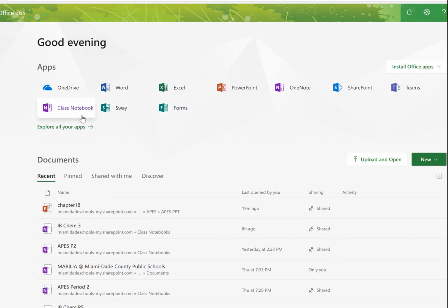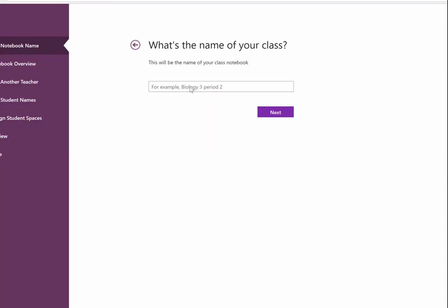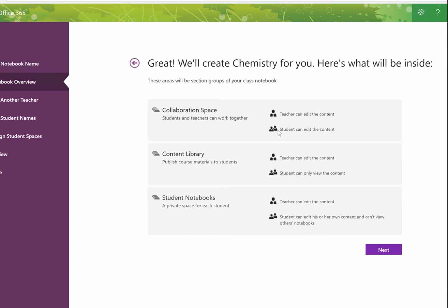So in order to create a class notebook, I would click on the Class Notebook tab. And I am going to create a notebook, and I'm going to name it. I teach chemistry, so I'm going to create a chemistry notebook. And in this notebook, we will have several tabs.